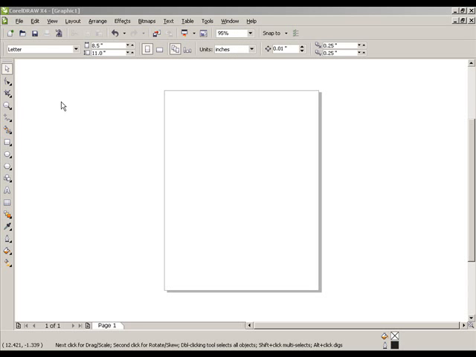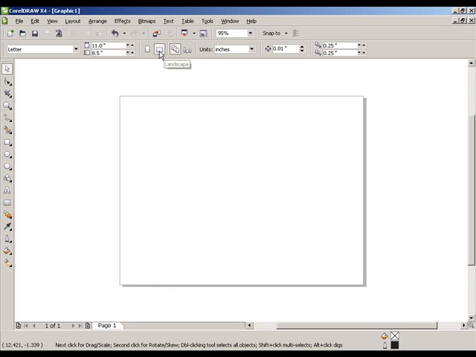In the middle of the page you see a reference page, which is 8.5 by 11. This is a rectangle that gives you boundaries to design within. You can see this is a default of the program, the 8.5 by 11. It's in portrait right now. I can change it to landscape by clicking on the landscape button. We're going to go back and select portrait.